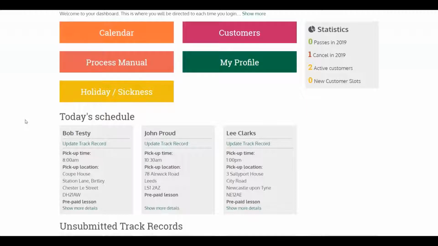Now, if I scroll down here onto your schedule, you'll see on each lesson, I now have an option saying update track record. This option will appear 1 hour after the lesson start time. So if the lesson was meant to start at 8 o'clock, that option to update the track record would open up at 9 o'clock. If the lesson was meant to start at 10:30, it would open at 11:30, and so on. Now, a track record is updating what a student has covered on that lesson.